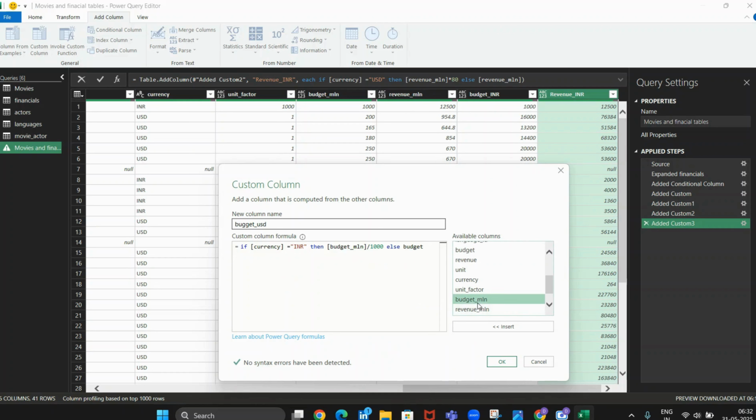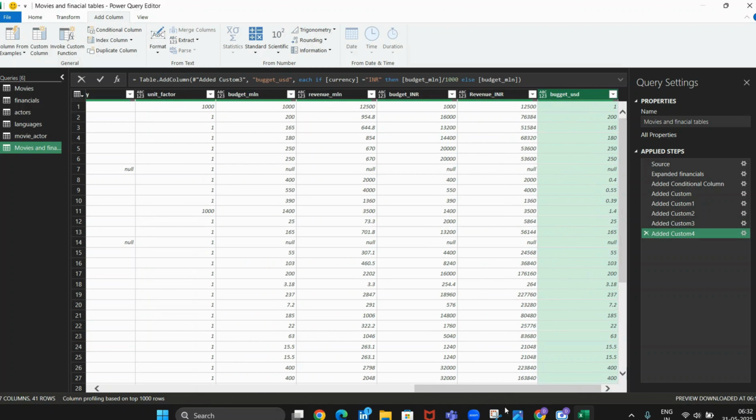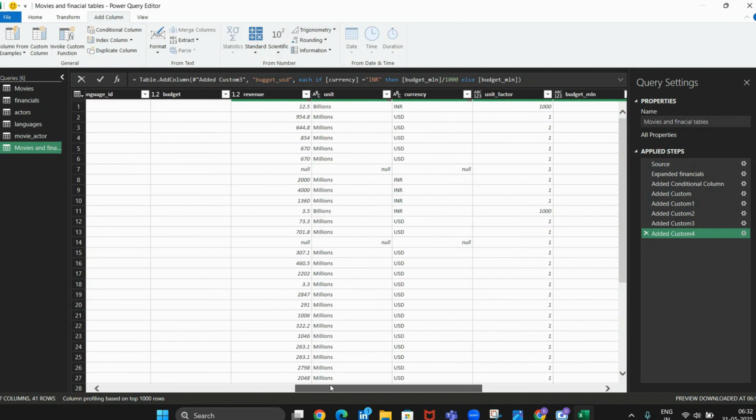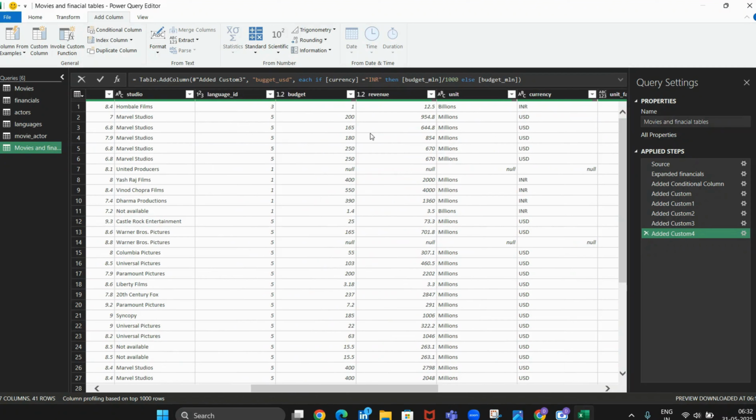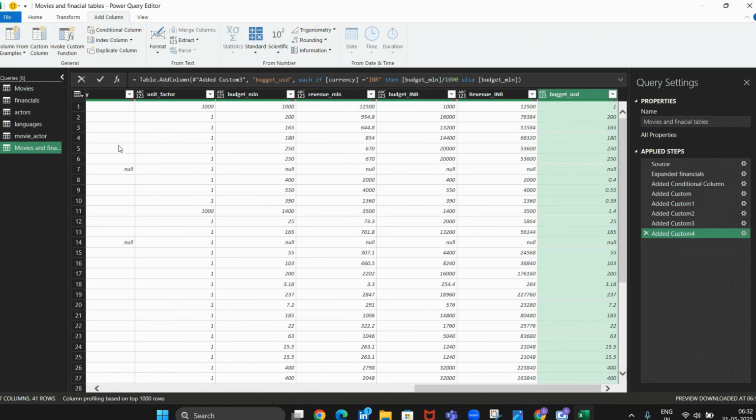Let me click instead of typing manually. So let me execute this. Now everything has to be in the USD. Now let me do it for this column as well, the revenue column. I just want to convert it into USD. Let me do it in USD as well.